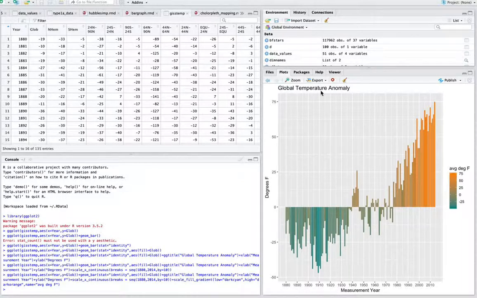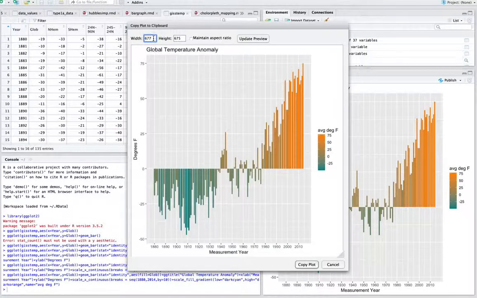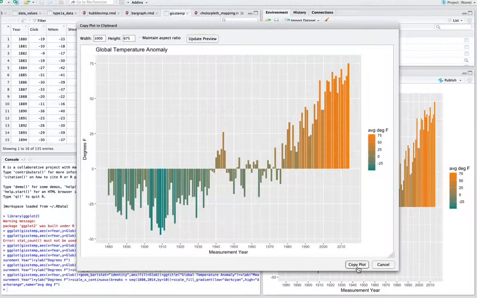And then when we're done, we can export it, and we can save it as an image or a PDF. We can copy it to the clipboard, and make some more modifications, maybe change the width, and we can certainly copy this into a presentation or something like that.